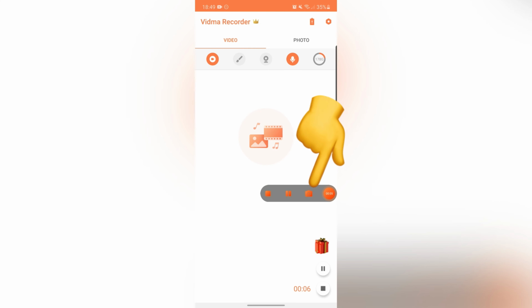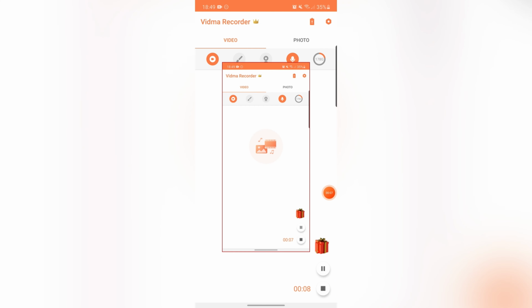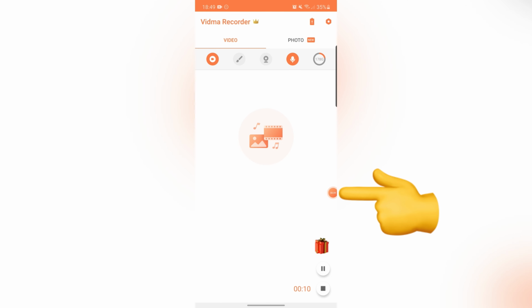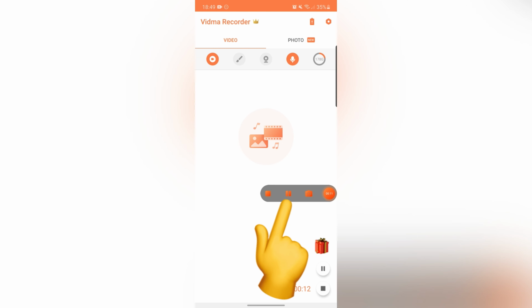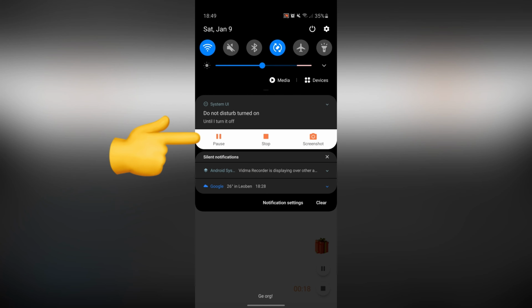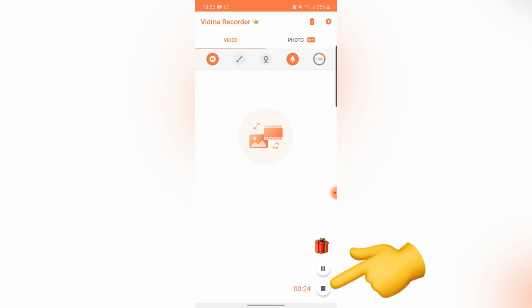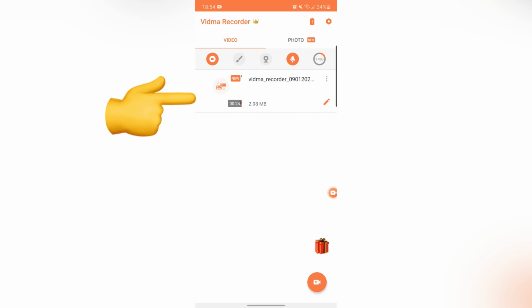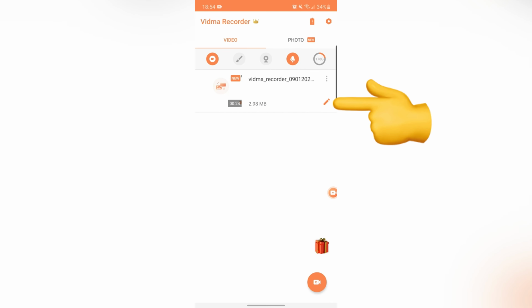Tap on this. You can take a screenshot during your recording. Or you can pause your recording or stop it. Also, you can see the application if I swipe down. When you stop the recording, you can see all of your recording here or in your gallery.